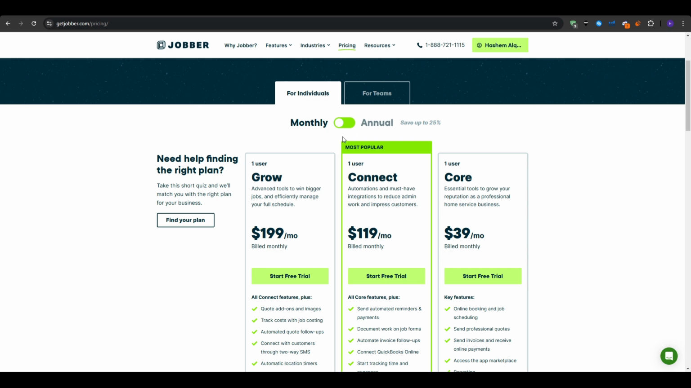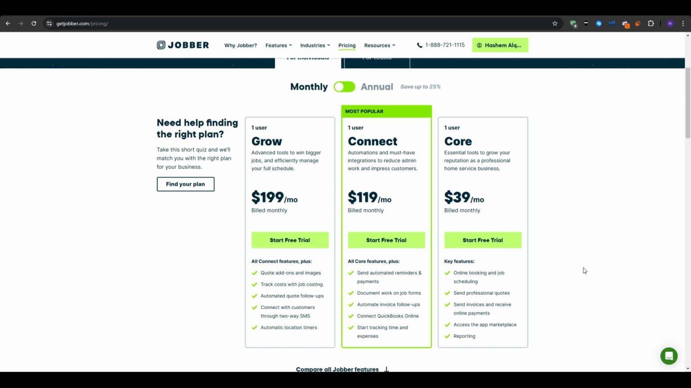You would get the key features only, such as online booking and job scheduling, sending professional quotes and invoices, and receiving online payments. You get access to the application marketplace and reporting. But if you want to use other integrations such as QuickBooks Online, as I mentioned in this video, you can document work on job forms and so many different features. For that, the Connect plan comes in at $119 per month.